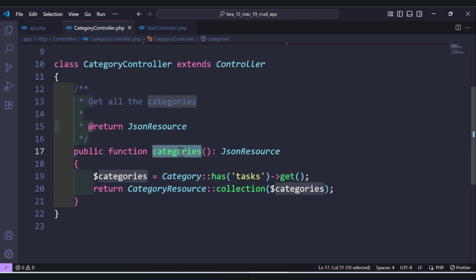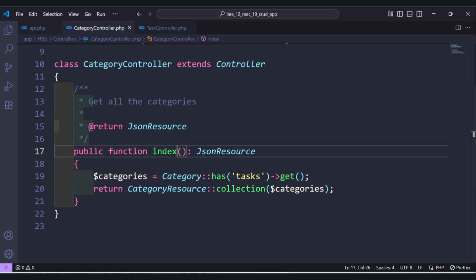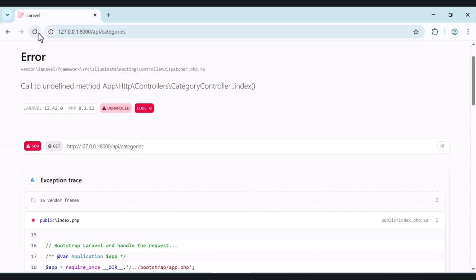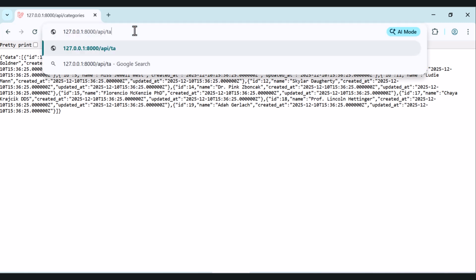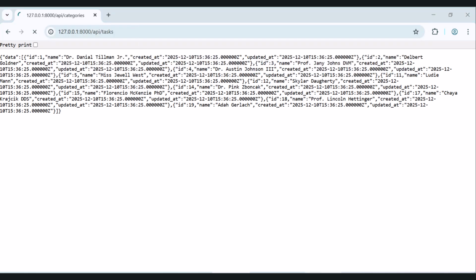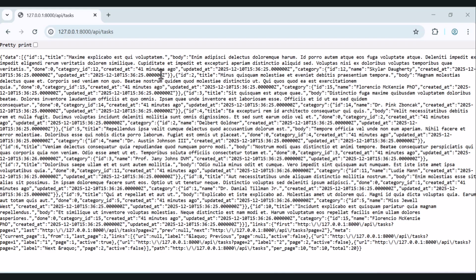So I named it categories, but we need to give it the name index, not categories. Sorry. Let's refresh the page and see now. So now we have our categories. What else do we need? Let's check for the tasks. Here is tasks.